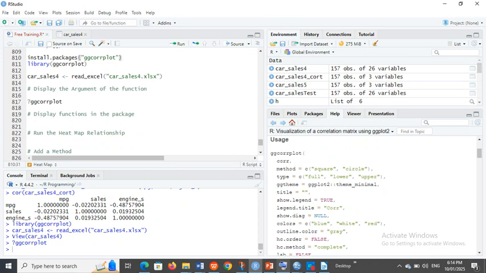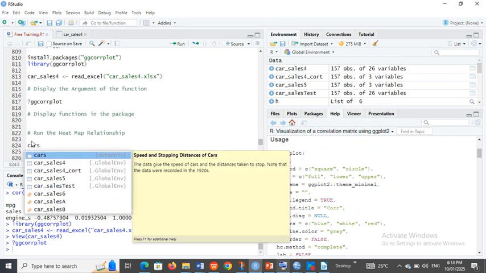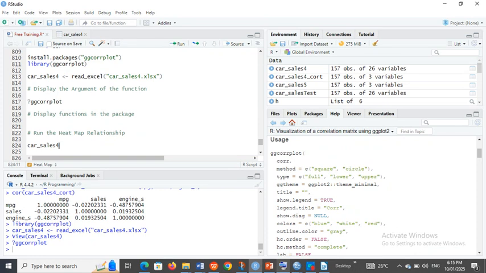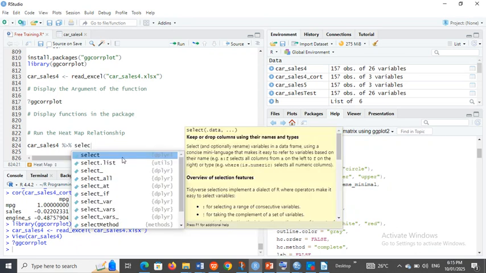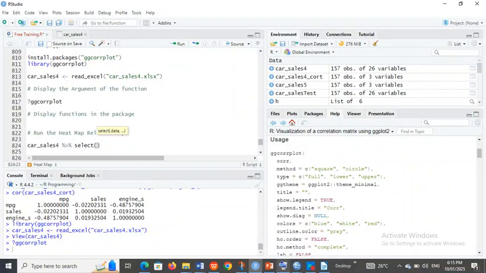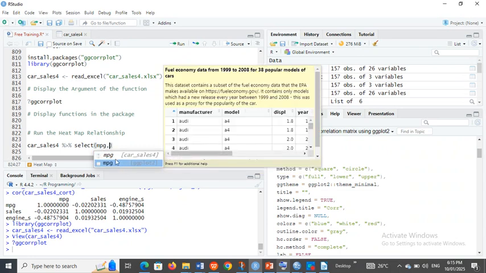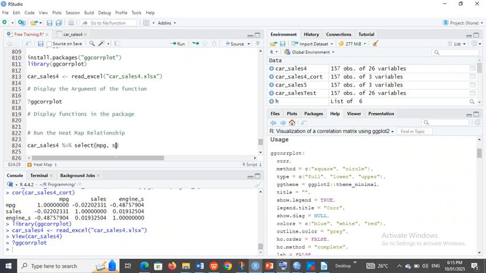Now, if I want to display the function, let's leave that. In order to do that, let's take car sales 4, that's the name of my data set. Now I'm going to pass in the pipe function, and I'm going to use the select function. On the select function, what do we want to select? We want to select the MPG. Also, we are interested in selecting the sales, and then we also want to select the engine size. Now I'm going to run those three variables.